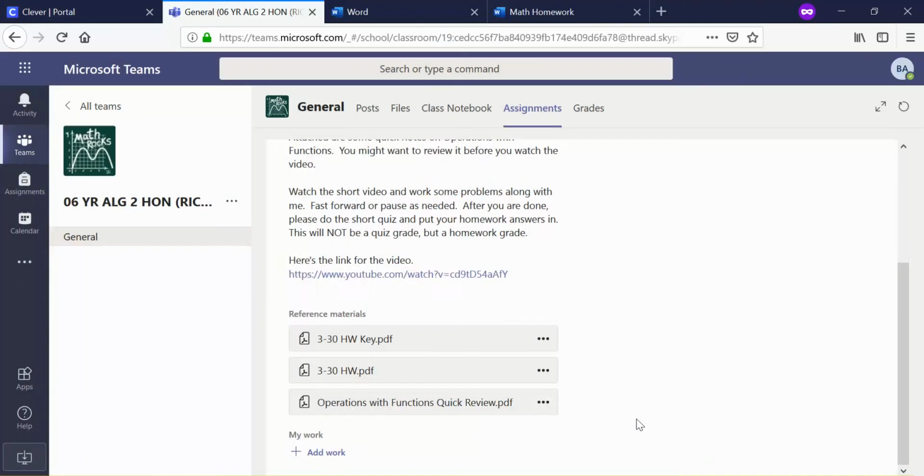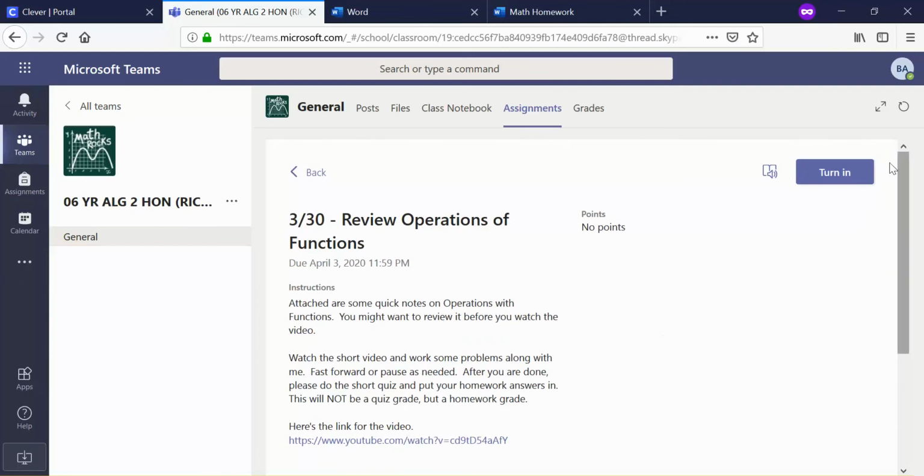She would upload it, and then when she was all done, all she's got to do is click this turn in button, and boom, she has turned in the assignment that her teacher has asked for.